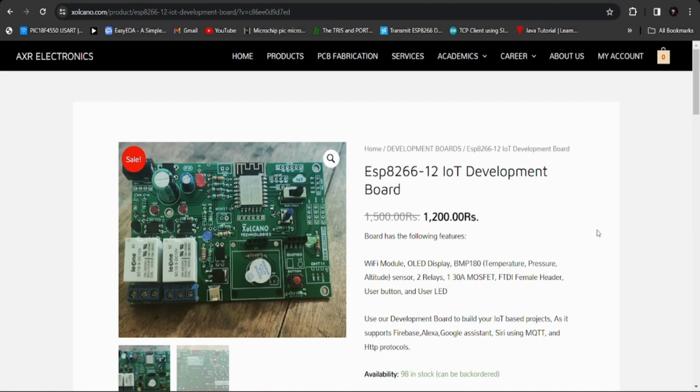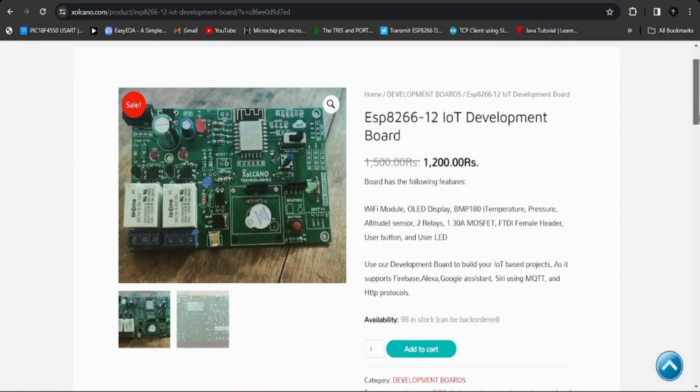Till now, for all these projects, like connecting the BMP180 sensor to Google Firebase and ThingSpeak, controlling motors, and controlling the buzzer, we have used the ESP32 development kit. From now on, let's use this ESP8266 12F IoT development board.